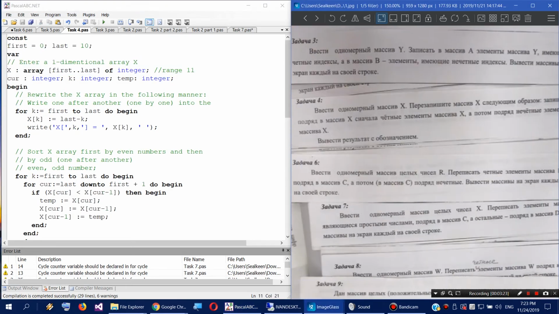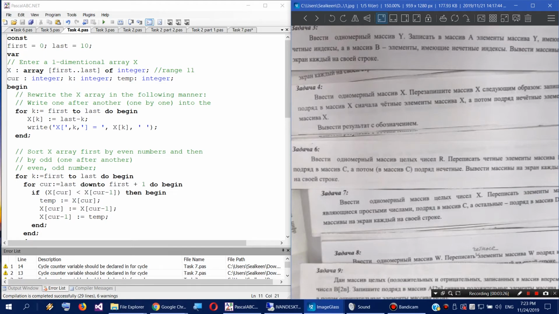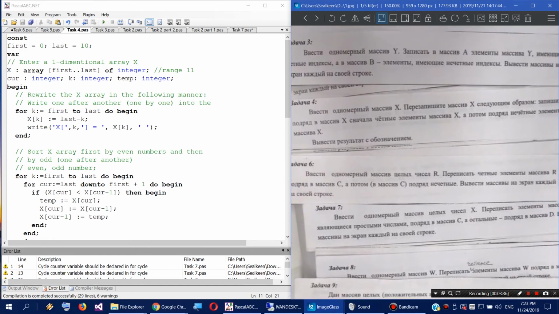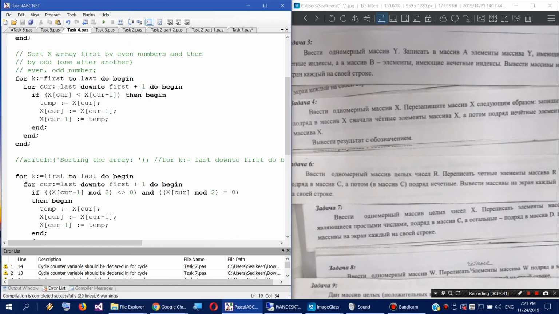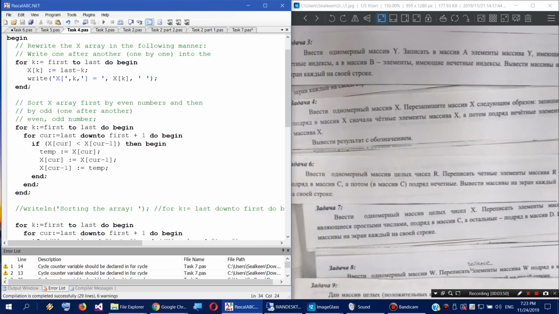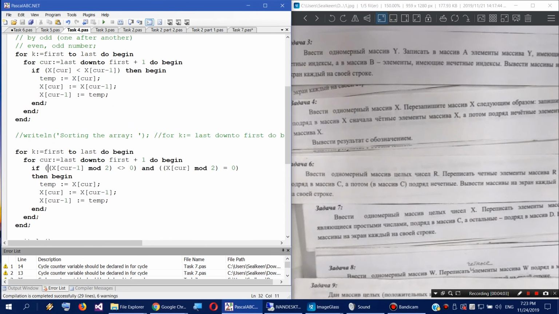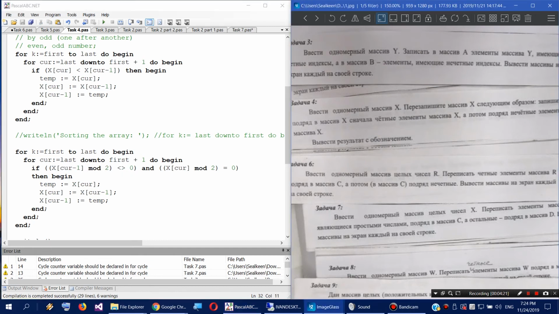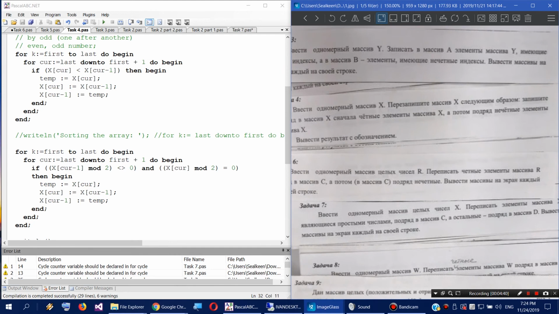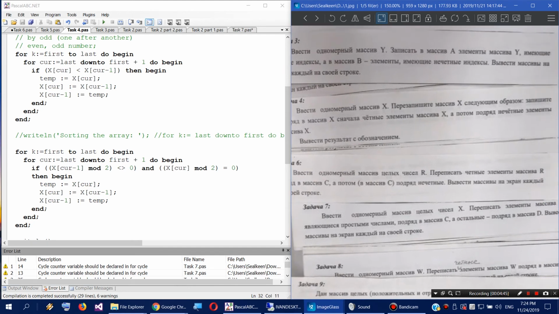But if we look at task 4, we can see that we had to rewrite the X array first by the even numbers and then by odd numbers. So first were our even numbers. Even numbers are those numbers that are divisible by 2 without remainder. So we try to put them down. We wanted the even numbers to go first. So we rewrite the X array first, placing the even numbers and then placing the odd numbers.